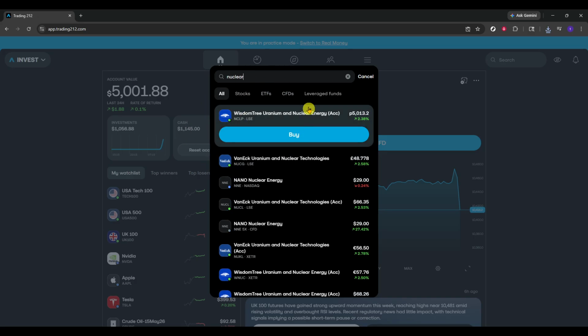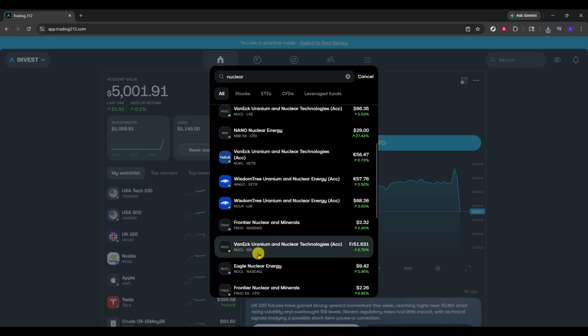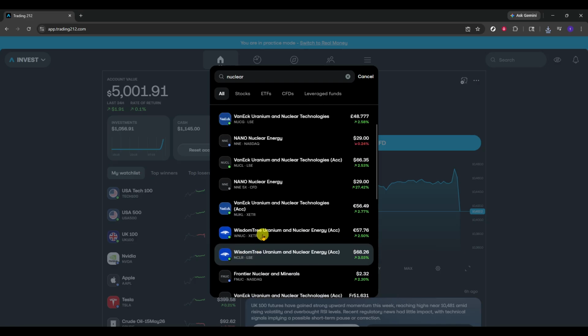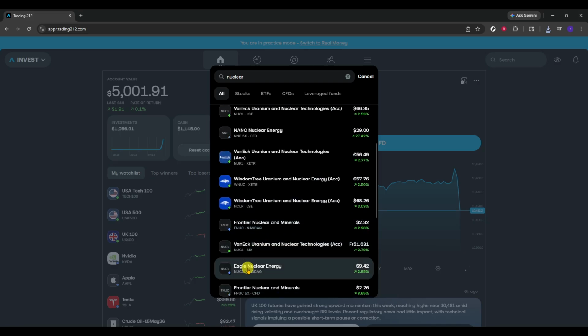Take a moment to check each result's instrument type, ticker, and region, and open the overview to confirm it actually aligns with your nuclear exposure goal. Reviewing the description, key documents, and historical chart can help you understand what you're buying and how it has behaved over time. Remember, different instruments carry different risks, fees, and diversification levels.